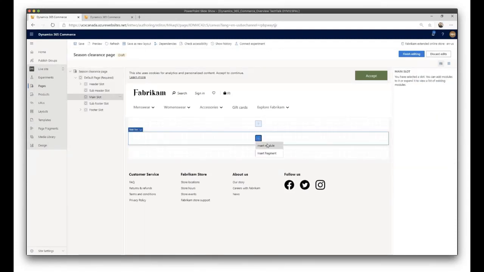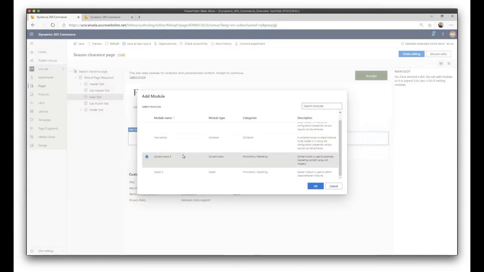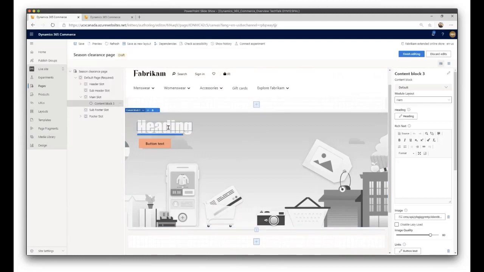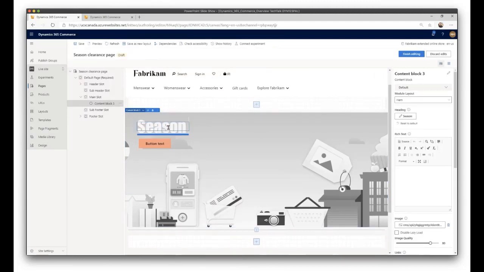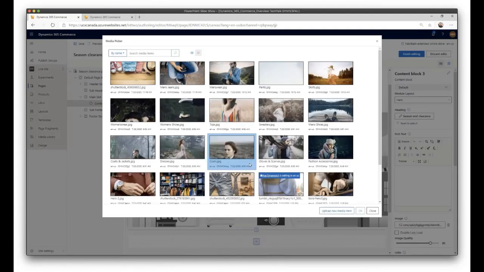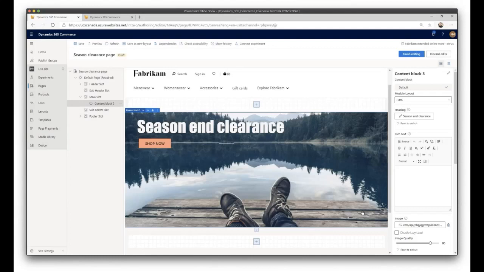Let's add a content block to the main section. I can click on the module title in the preview and begin typing right in line. Let's change the button text too. Now let's change the image by double-clicking it directly in the canvas. Now let's add a content fragment below this to complete the page.